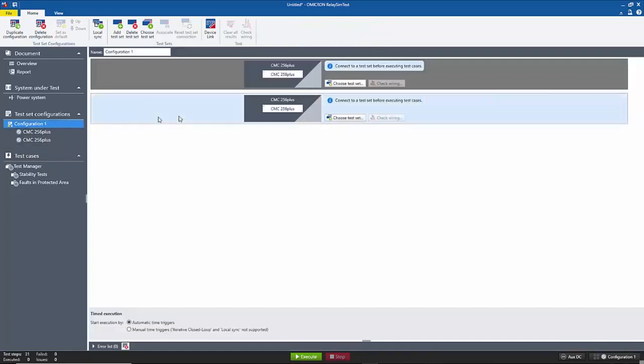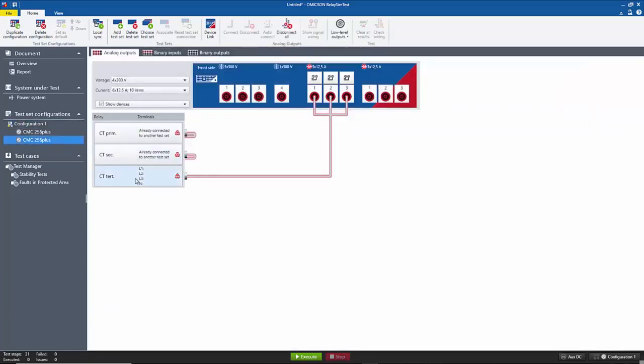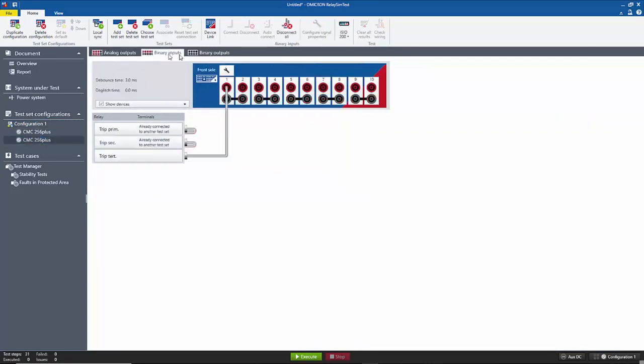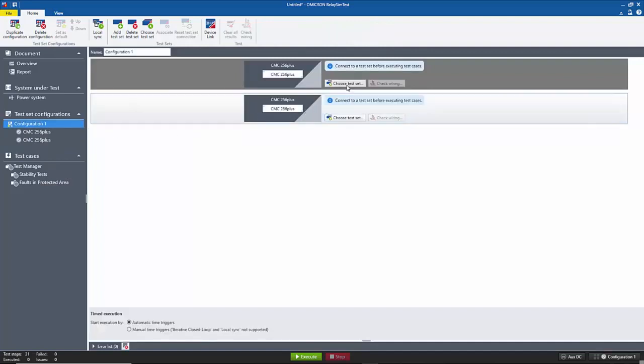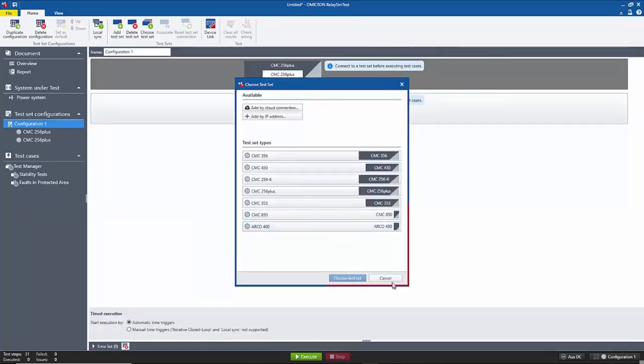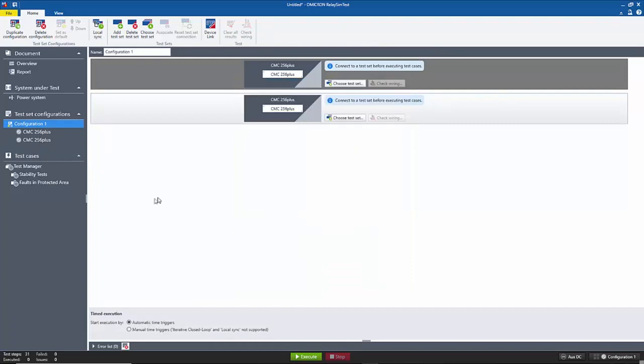Now coming back to the second CMC, it is connected to the three-phase current only, representing the tertiary. No need for the input or output because the feedback is connected to CMC number 1. This is all to check. Just choose here from the list, we'll do that practically once I turn it on, and you can see how it looks.